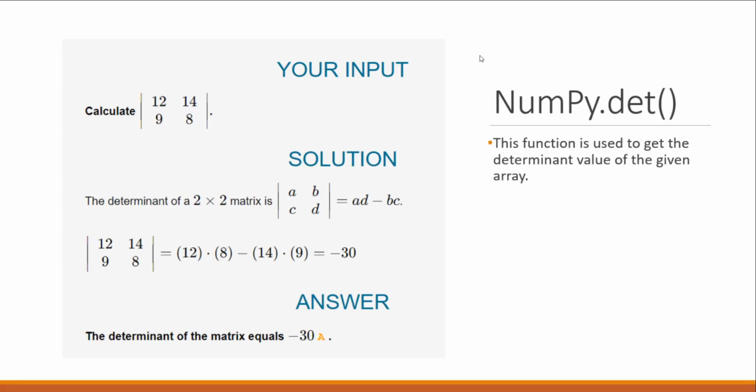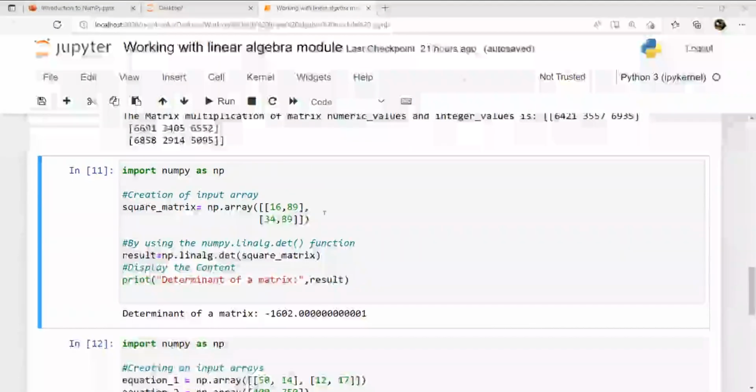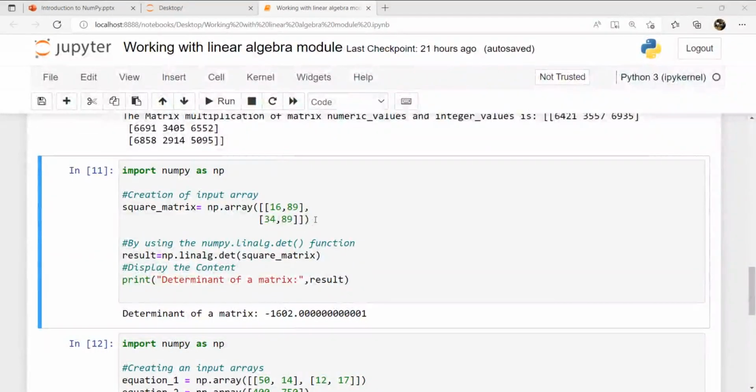Remember one thing, this function takes only one parameter, which represents the input array on which the operations need to be applied, and it returns the determinant of the given array. Now let us understand how to use the NumPy determinant function in Python. In this example, we have created a 2 by 2 matrix by using the np.array function.